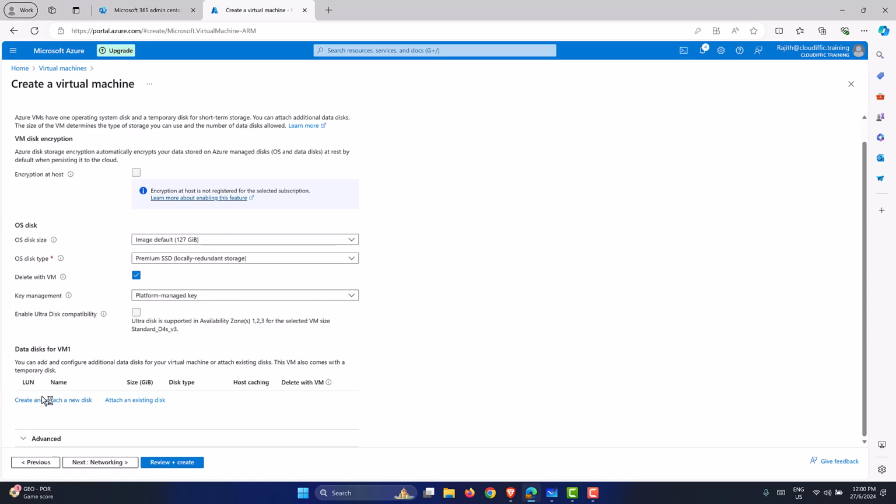But if you do want to have more of that, when you are in a production environment and deploying a virtual machine, then you can always create and attach a new disk as part of the virtual machine creation, or you can attach it later on as well.